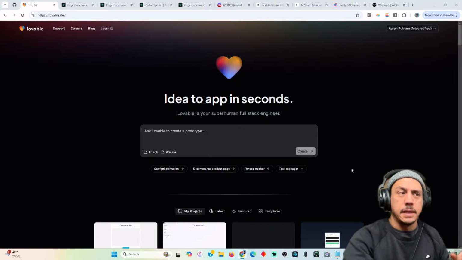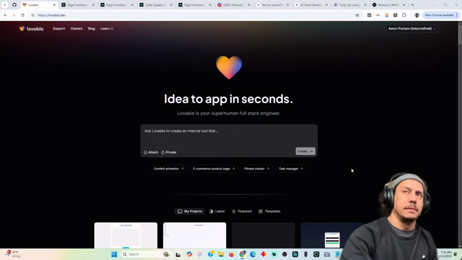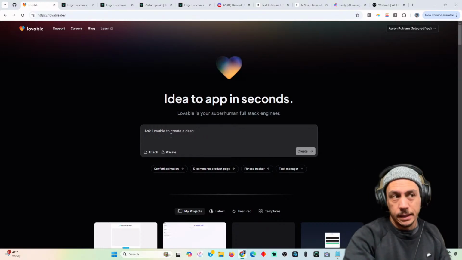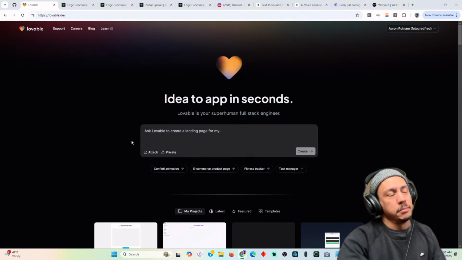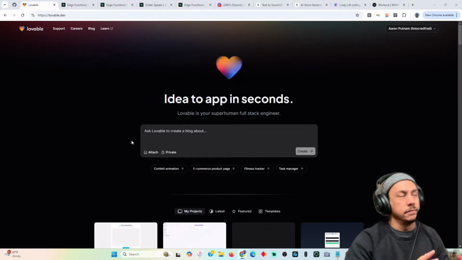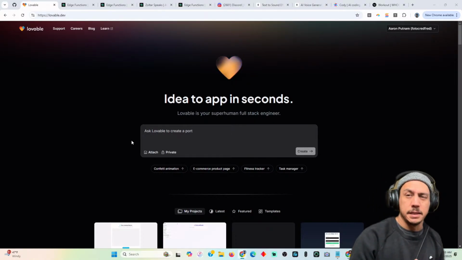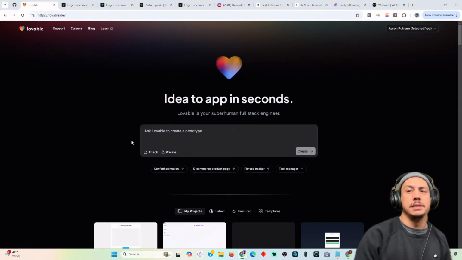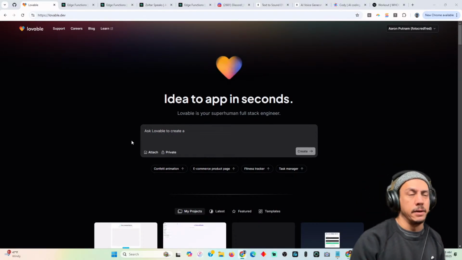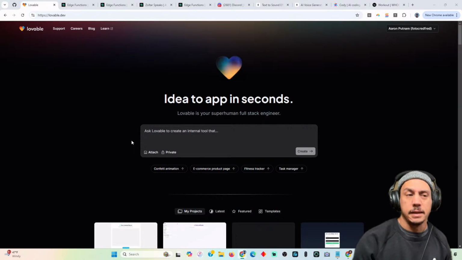Lovable is a full stack app. I don't even know what full stack means. It's an app that allows you to prompt using AI. If you're familiar with any sort of ChatGPT interface where you're talking to an LLM, a large language model, you can basically tell it what to do and it will go do it. You don't necessarily need to know how to code or anything like that.